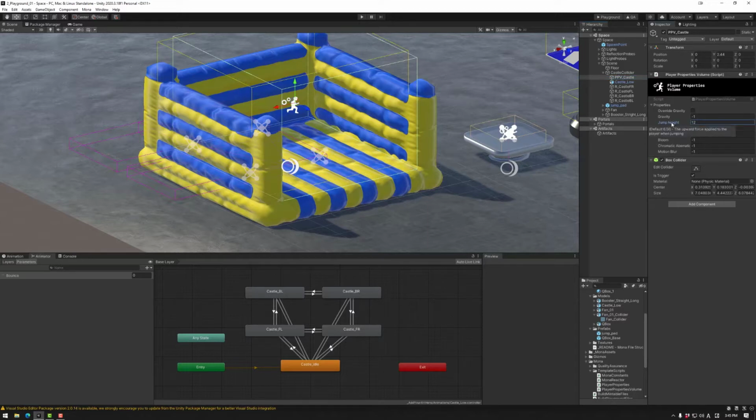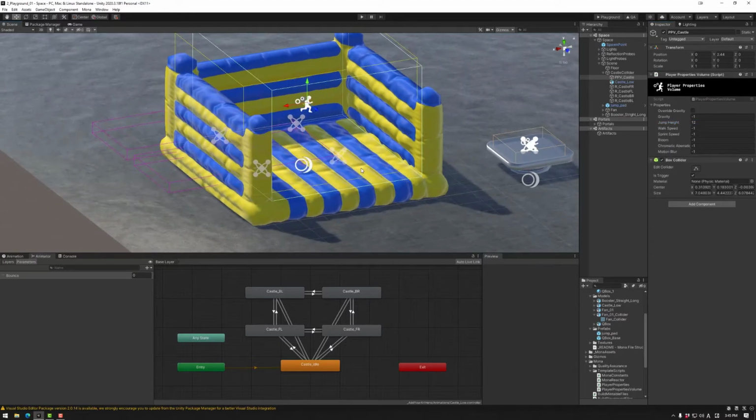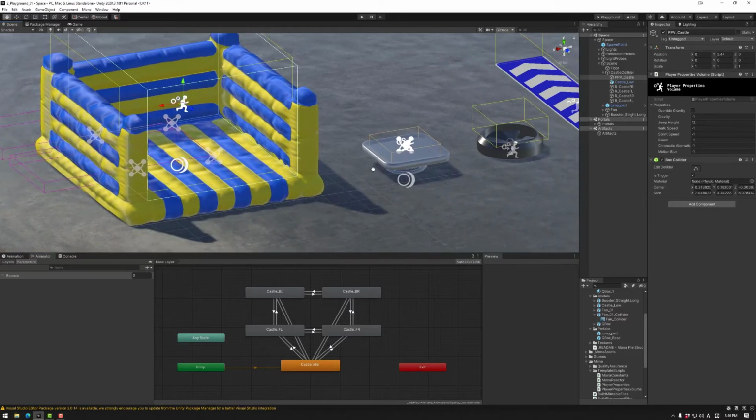Now, if you want to see the default, you can roll over each of these things. So for example, the normal jump height is 6.5. So I've nearly doubled that. Gravity is -15. Walk speed is 2.7. Sprint speed is 10. Chromatic aberration, bloom, and motion blur will be kept as whatever the space is set at by the user. So when I jump in that and I press jump, I will jump twice the height.